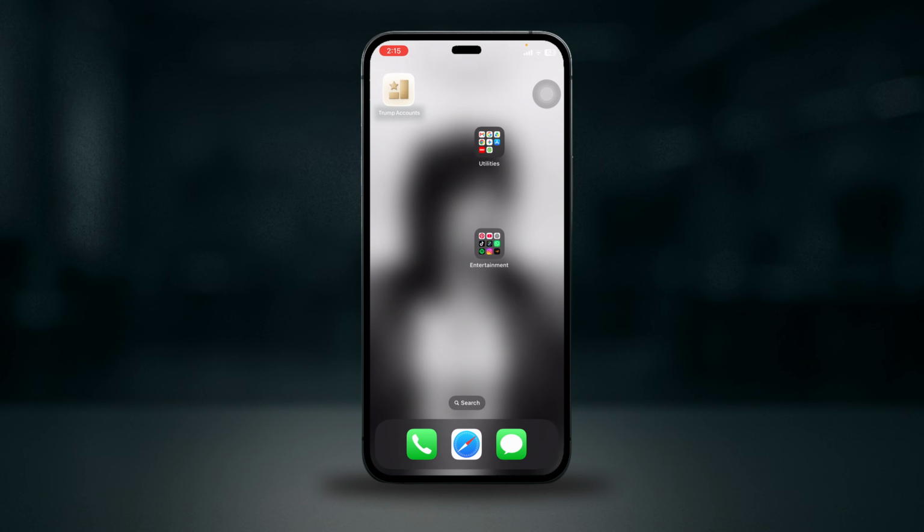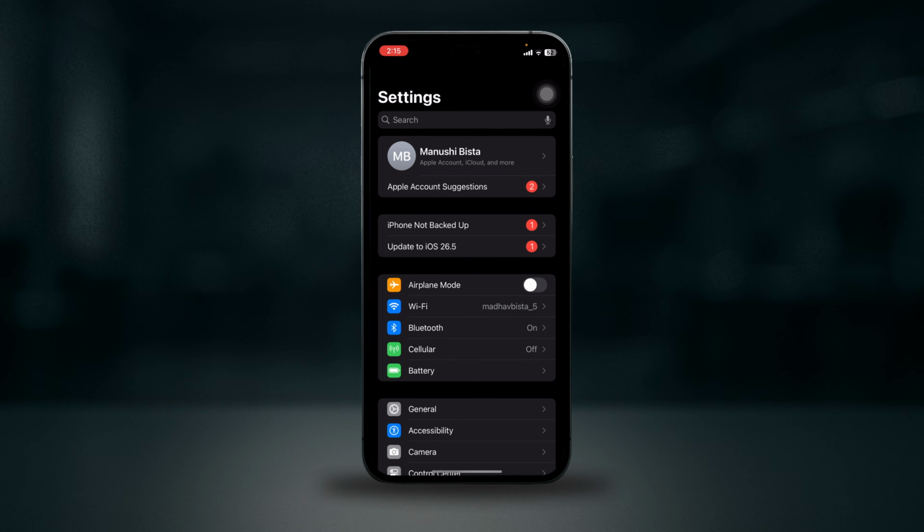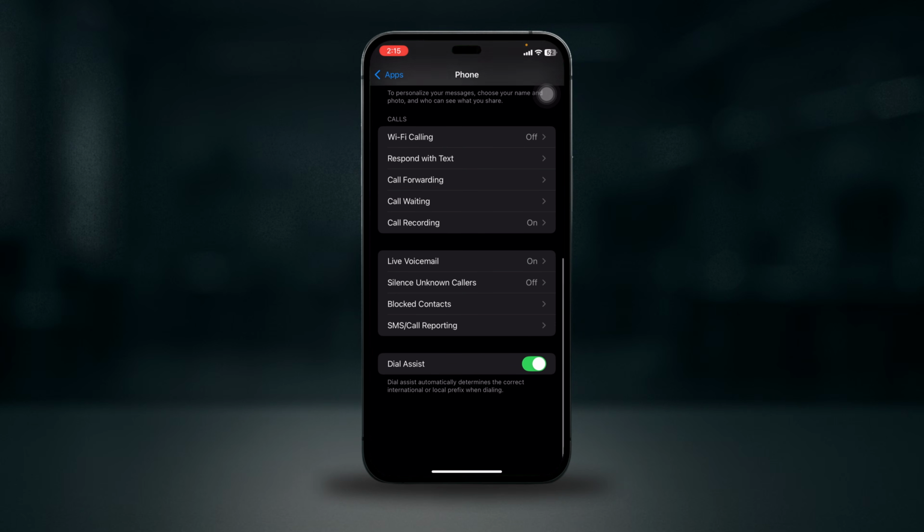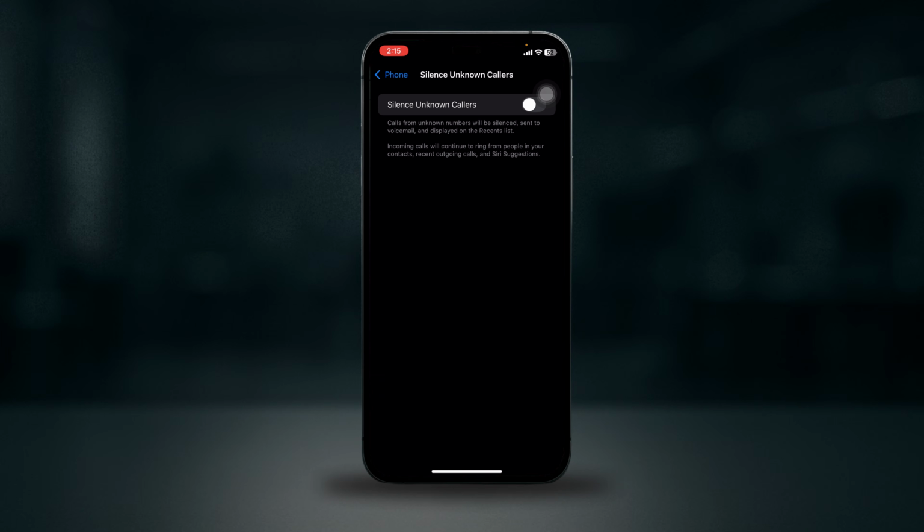Next, go to your Settings app and then search Phone. Scroll down to Silence Unknown Callers, and if this is turned on, switch it off. Since verification texts come from numbers, your iPhone may be filtering them out as unknown.